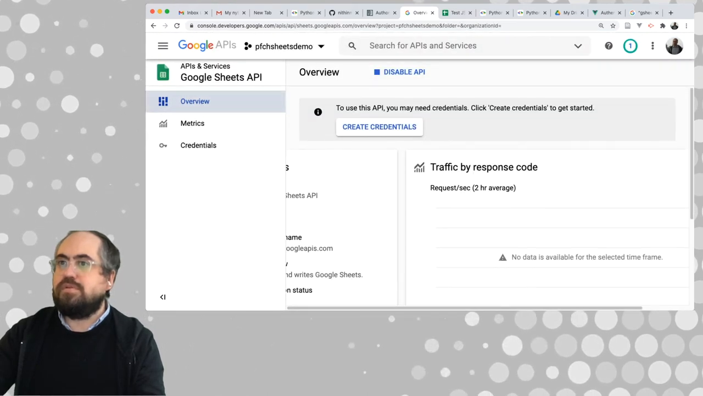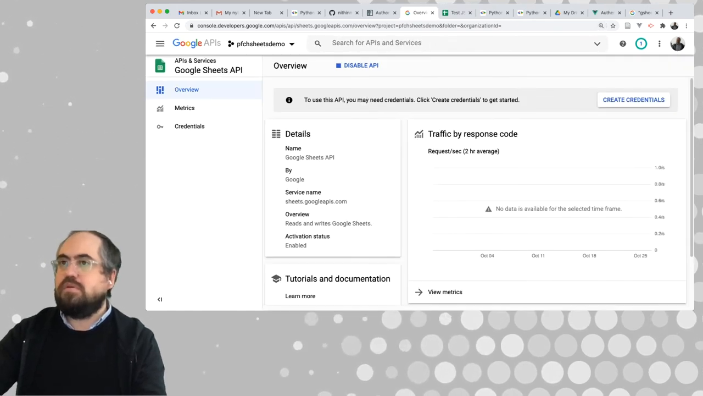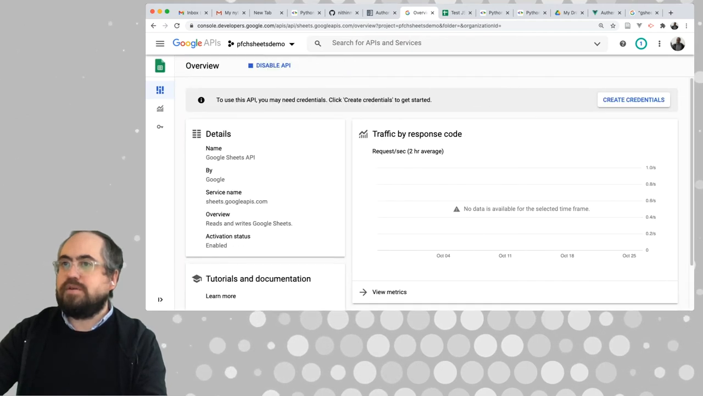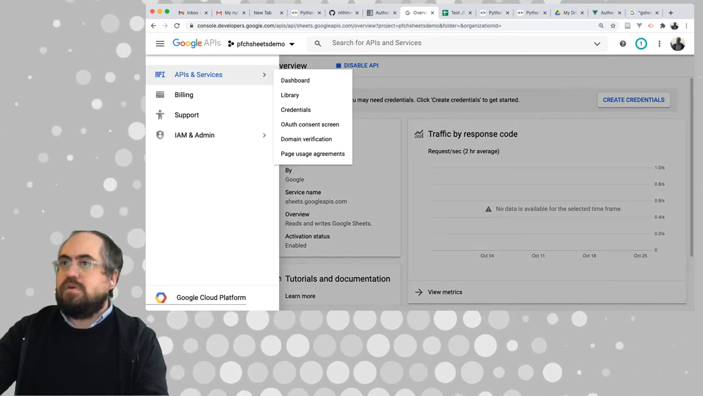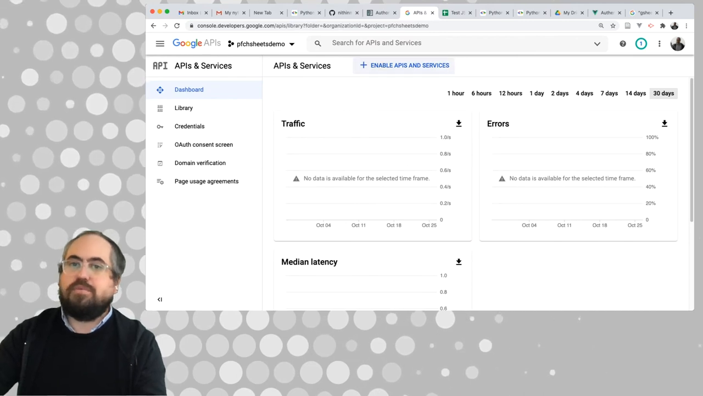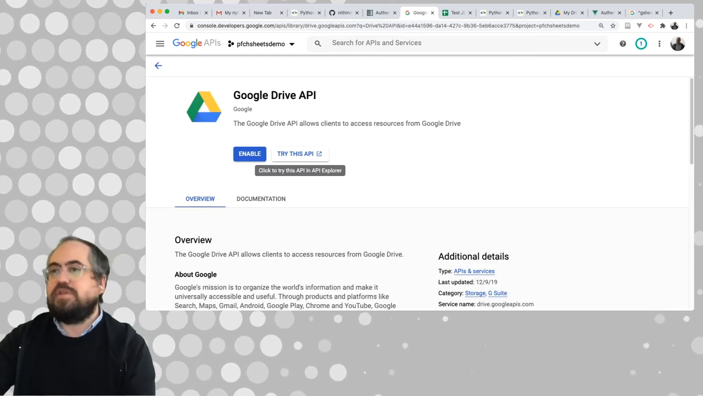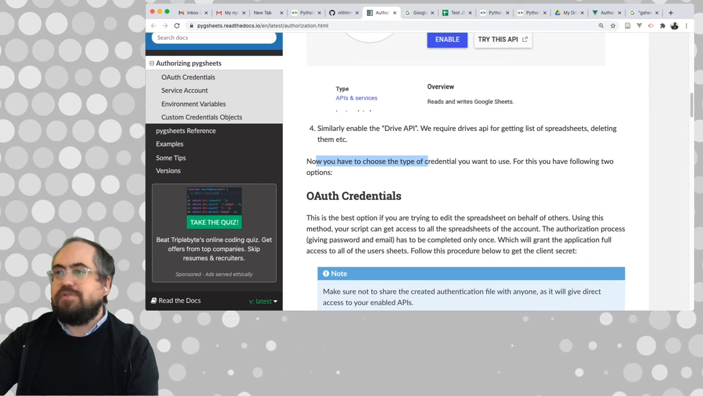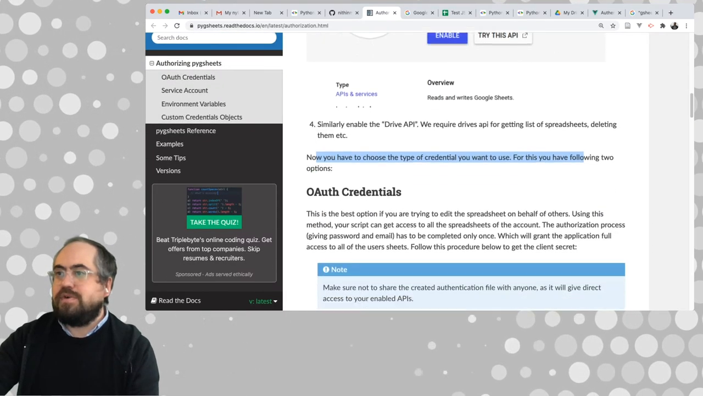And I'm going to go back now. Go back here and say enable API again, search for Drive API and say yes, enable this API as well. All right, now you have to choose the type of credentials you want to use for this. We have two following options.